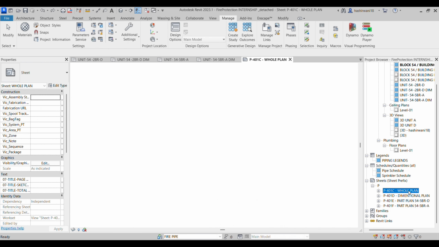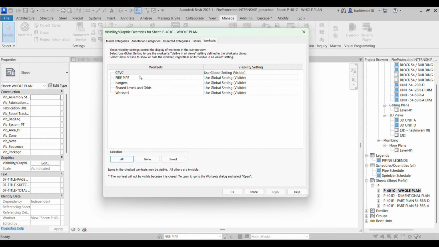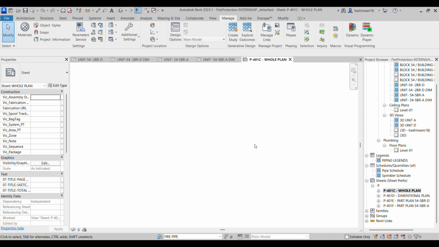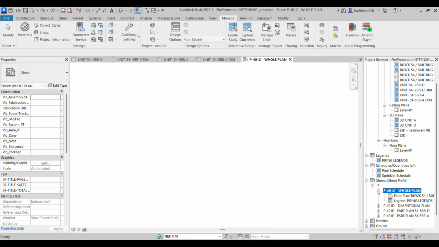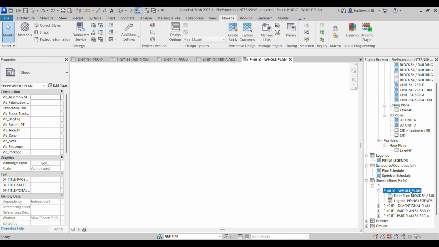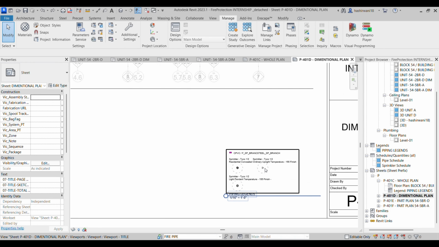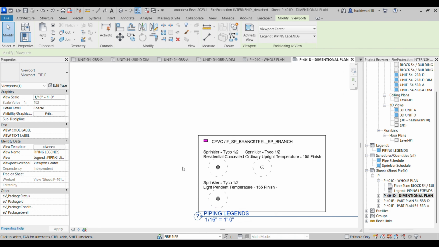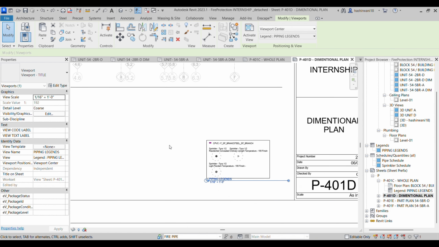I'm not able to show you the whole plan. I don't know why. Let me see if all these settings are right. Okay, now I understand, but I'm not able to see this plan. Open. So now I'm able to place. I'm still not able to show this sheet here, but that's okay. So I've placed some legends here as well, piping legends. I've placed the sprinkler type, and then I've given some work set and filter to it as well.